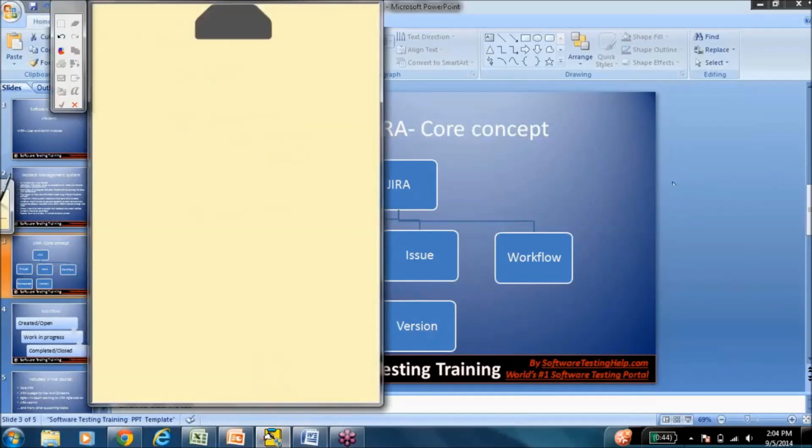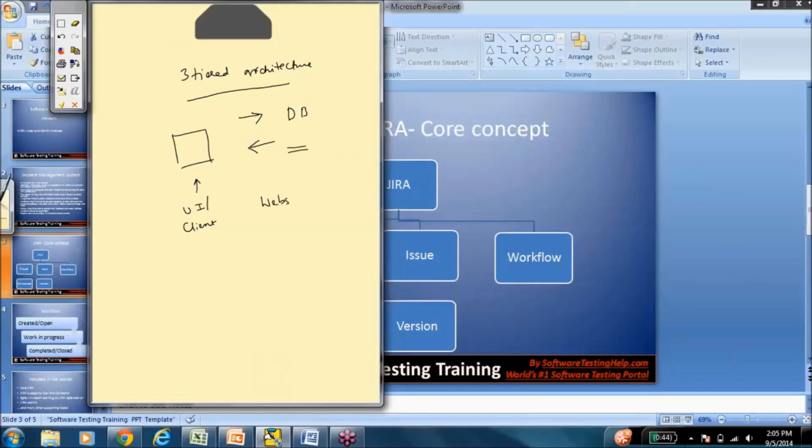So JIRA, just like all other software, follows a three-tiered architecture, which means it has a browser accessible UI or a client, and then there is the database, there is back and forth interaction with the database, and then there is a web server that powers through this interaction. So this is the three tiers of the three-tiered architecture. That's pretty much the same.